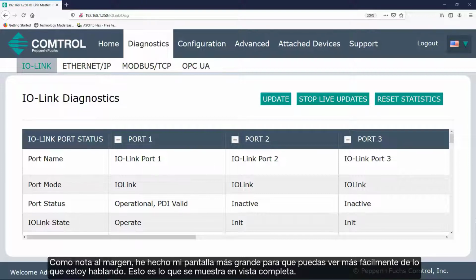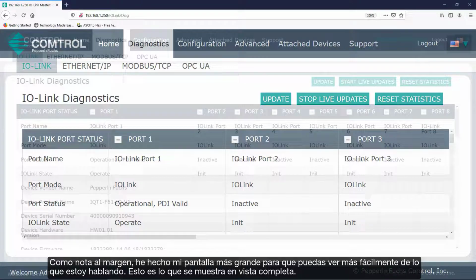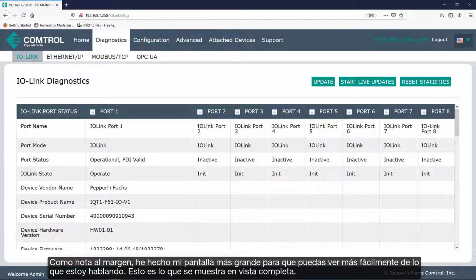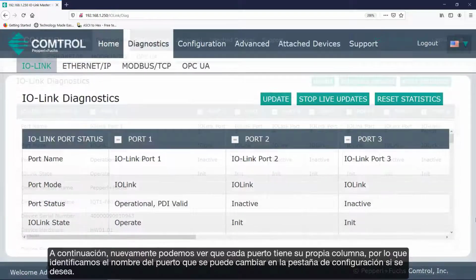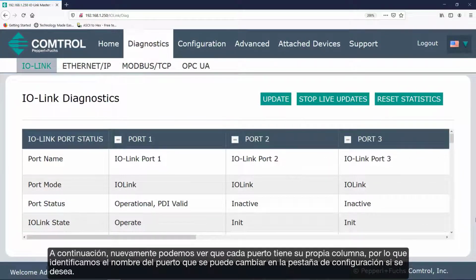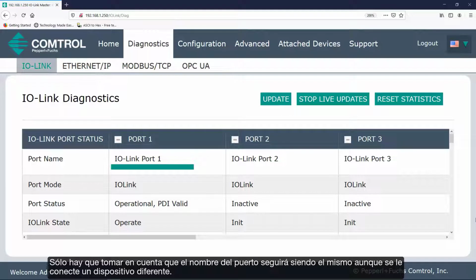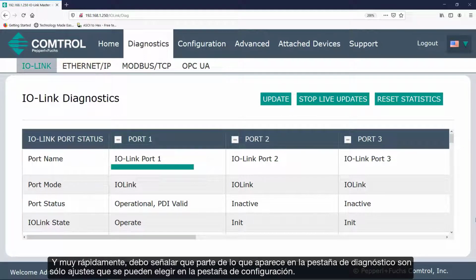As a side note, I've made my screen bigger so that you can more easily see what I'm talking about. This is what it looks like in full view. Notice that you have access to all 8 ports on the ICE2 IO-Link master. Next up, again we notice that each port has its own column. So we see port name, which you can change over on the Configuration tab if you'd like. Just know that the port name will stay the same even if you attach a different device to it.